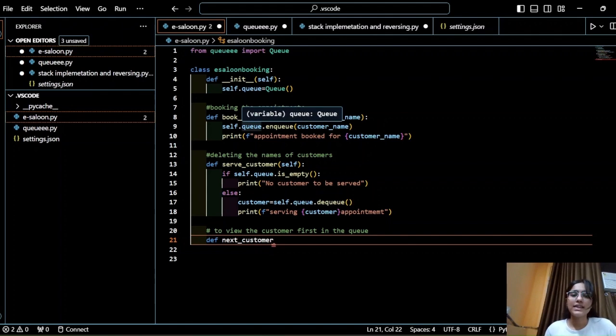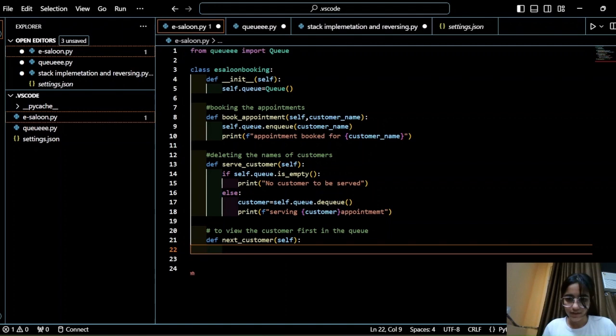Now in this, firstly we have added the appointments, and after that we have deleted. Okay, now if I have taken an appointment and I'm served, my work is done. So after that they will delete my name from the list, and then they will look at what the next customer is. That is where we use the peek function. So we'll be defining this next customer.